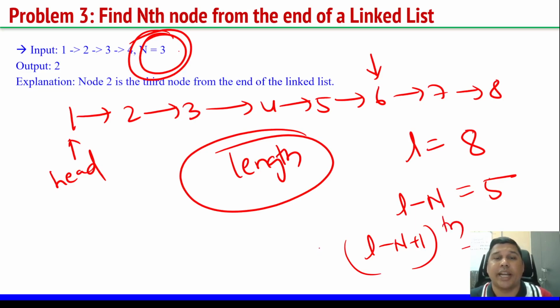Simple. So 2 times you are iterating it. First time you are finding out the length of the list. Second time you are subtracting and reaching the node. That is the solution we have here. You will traverse the entire list and find out its length. This is one solution, no? After that, this n equal to 3, right? You subtract it from the length.